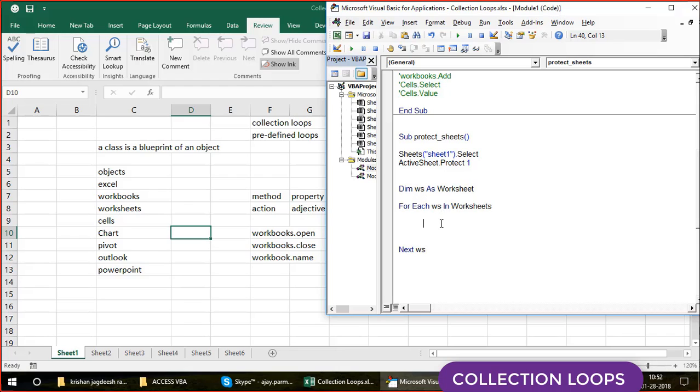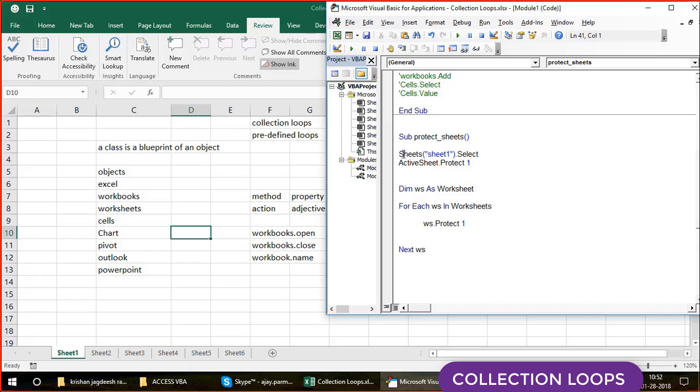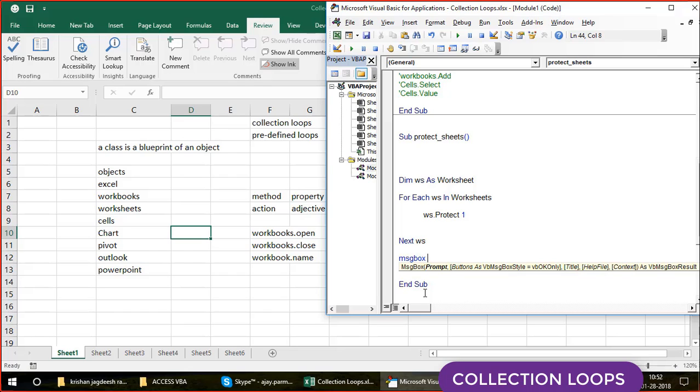So to protect the worksheet, I will simply write ws.Protect, obviously, because it is a part of the worksheet class. So you have the worksheet coming, the protect word coming, and then you go and protect it with the password 1. This is how we can do it. We don't need this, I go and delete that. Now let's go ahead and run the code, and I'll put a message box as well. Done, or I say Protected.